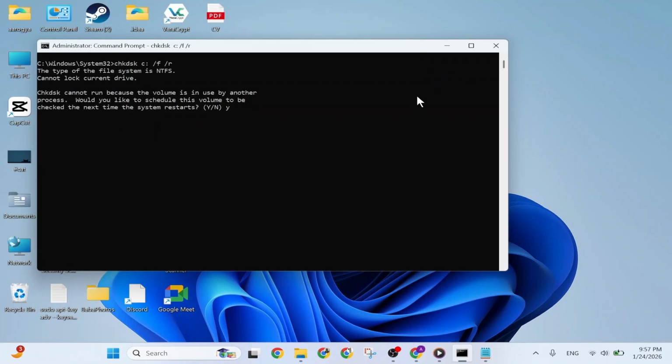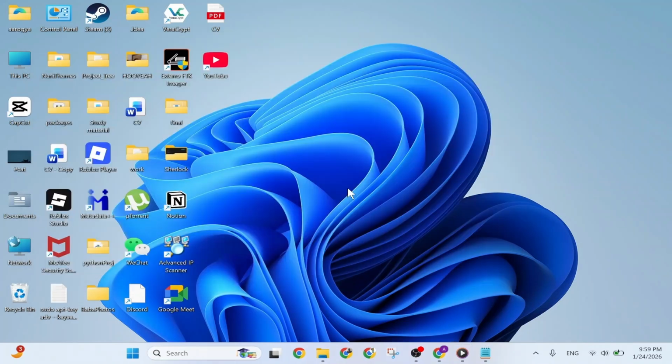You might be asked to schedule the scan for the next restart. Type Y and press Enter. Finally, restart your computer. And that's it. The IRQL not less than or equal error should now be fixed.